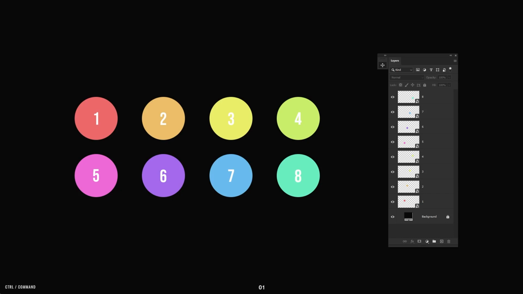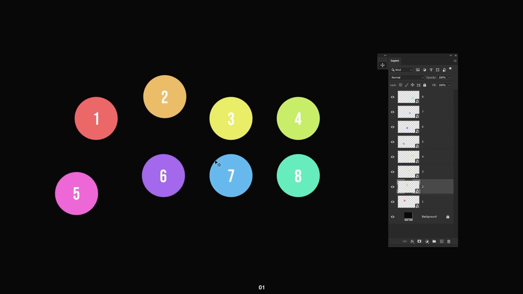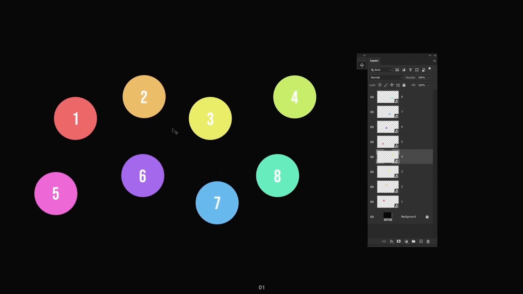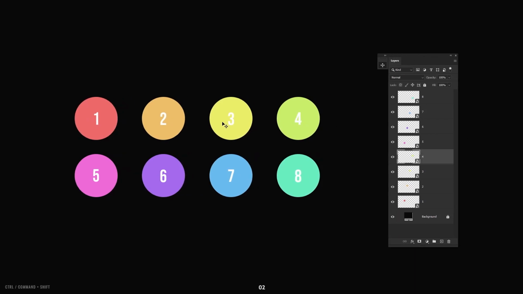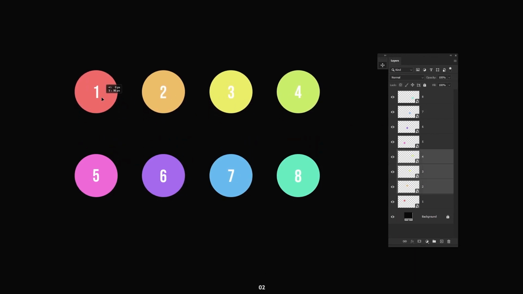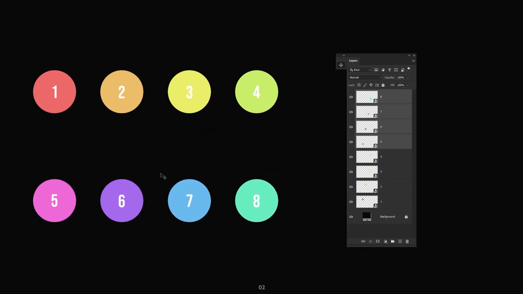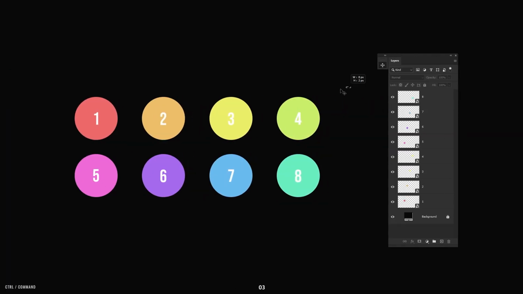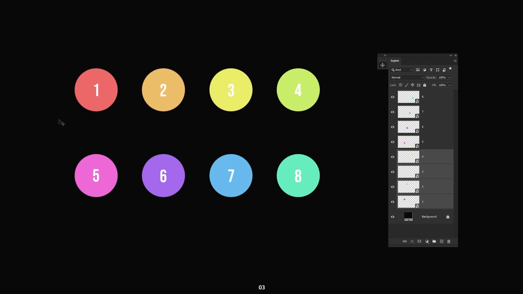If you hold Ctrl while using the Move tool, you can turn Auto Select on to select the layers you want. You can also hold Ctrl and Shift to select multiple layers. By holding Ctrl and dragging, you can select the layers that are in your selection.